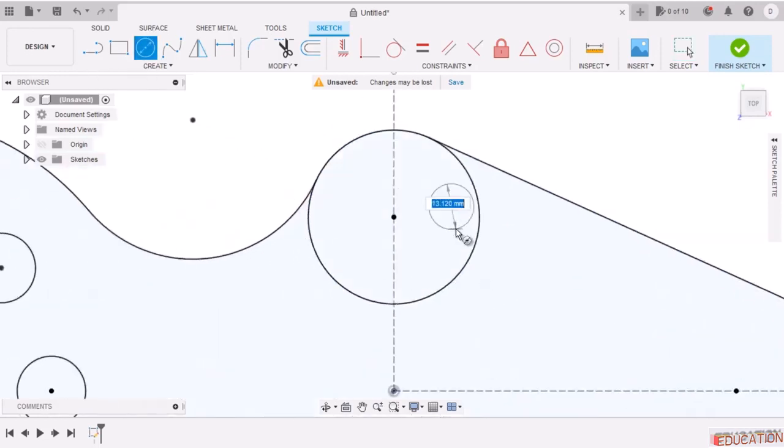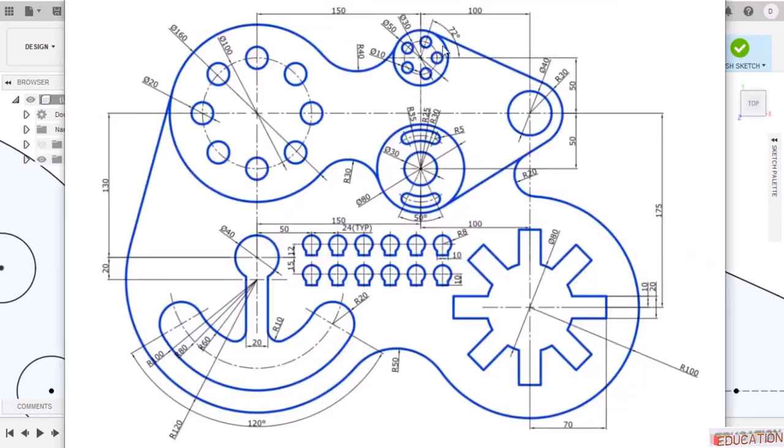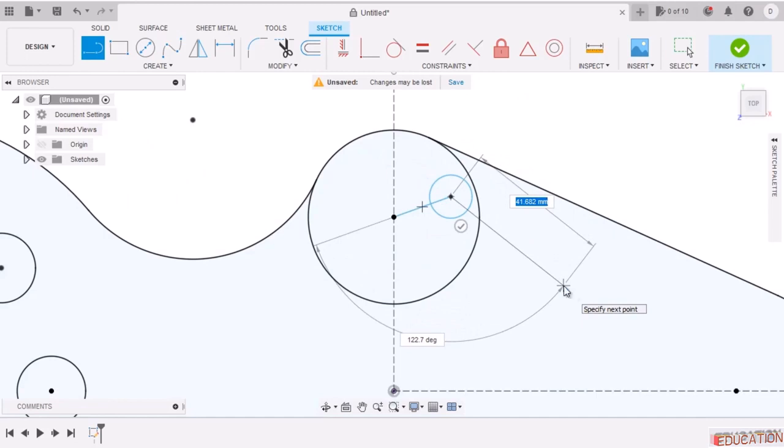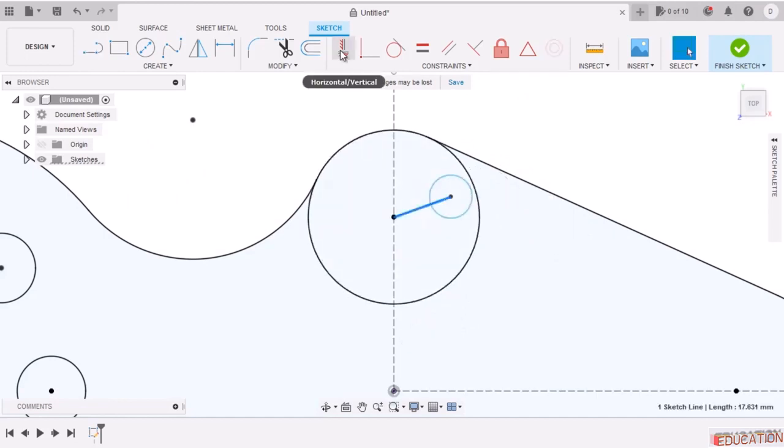We'll create a circle here because, if you see here, there is this small circle at a PCD of 30 mm. So let us create it. We'll take circle and position a circle here. We'll take line and connect this point with the center point of this circle. We'll select this line and make it horizontal.